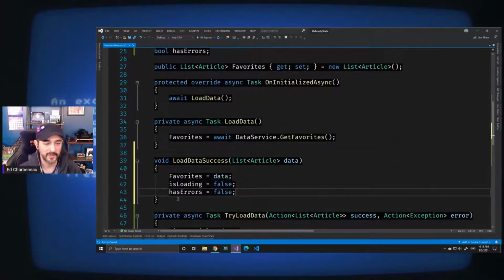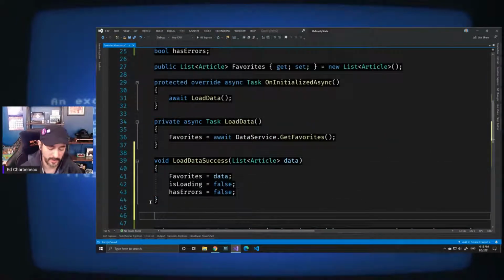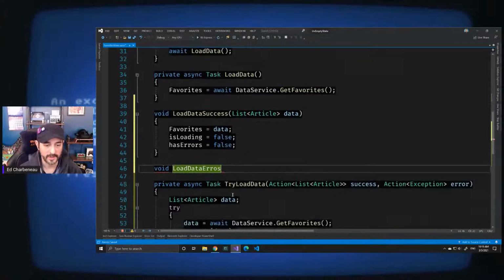We need to handle the failed state now, so we'll do a very similar thing here. We'll say void load data errors. And in here, we would do our logging and whatnot if we had some logging functions going on.